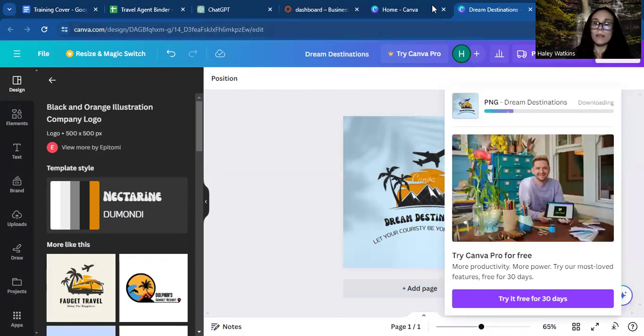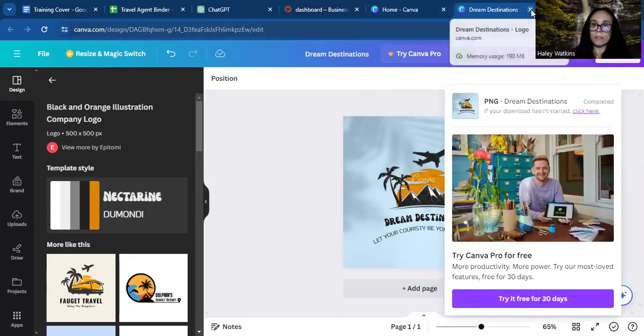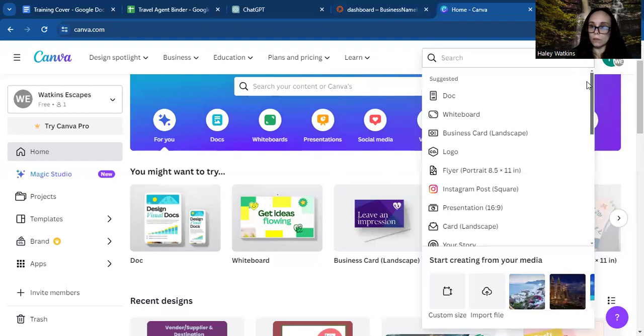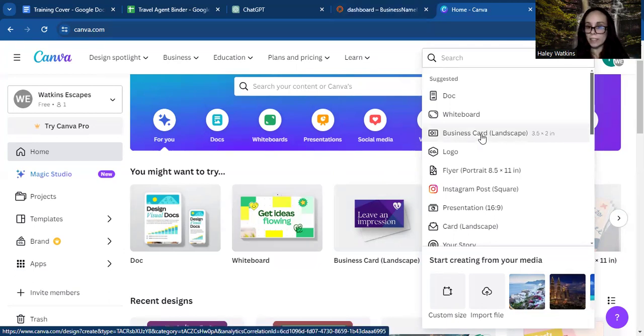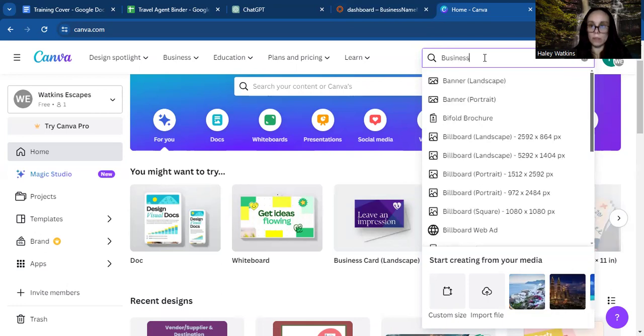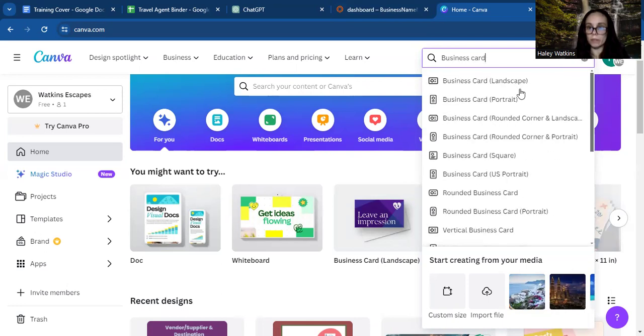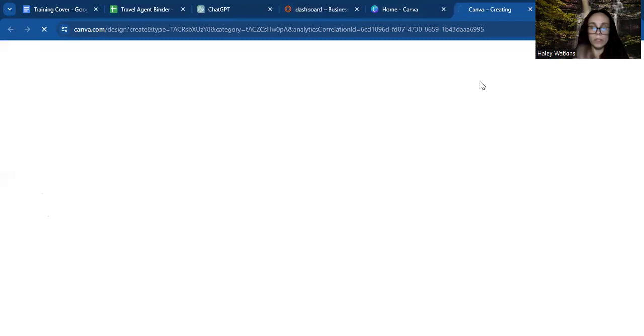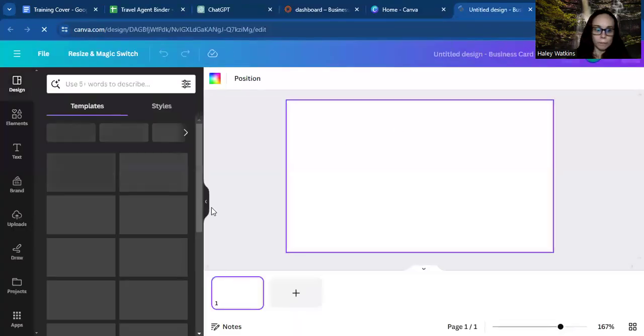Okay, let's go back to Canva since we've got that done, and let's do our business card. I like the landscape ones. They do have business cards that are the opposite side, portrait, sorry. If you just type in business cards, it'll pop up with different options. And then you've got the rounded corners and stuff like that. So you've got several different options to choose from.